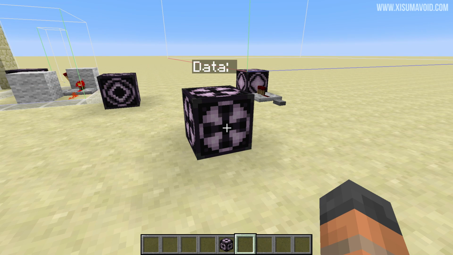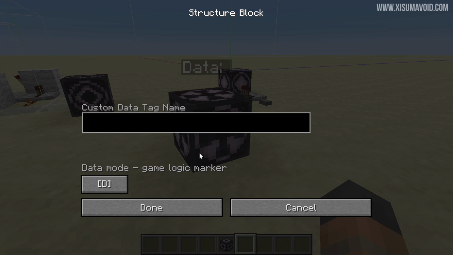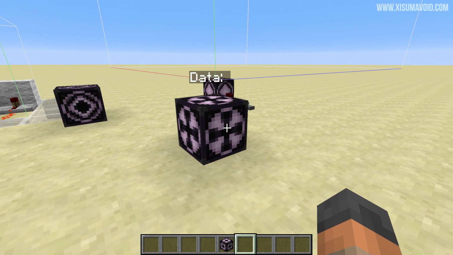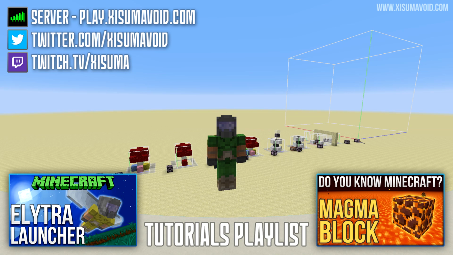And there was one other structure block that I didn't cover, that was the data one, this one right here. As of this snapshot, this doesn't actually do anything at the moment, so maybe this is something I'll cover in a separate tutorial in the future. And that is it from me, this Minecraft tutorial.